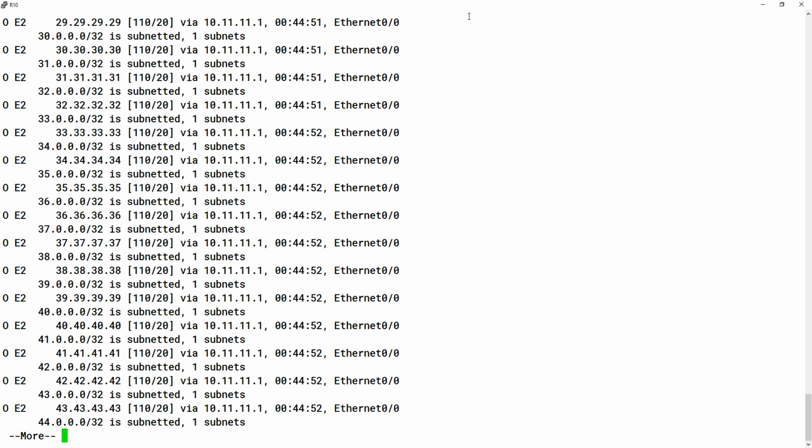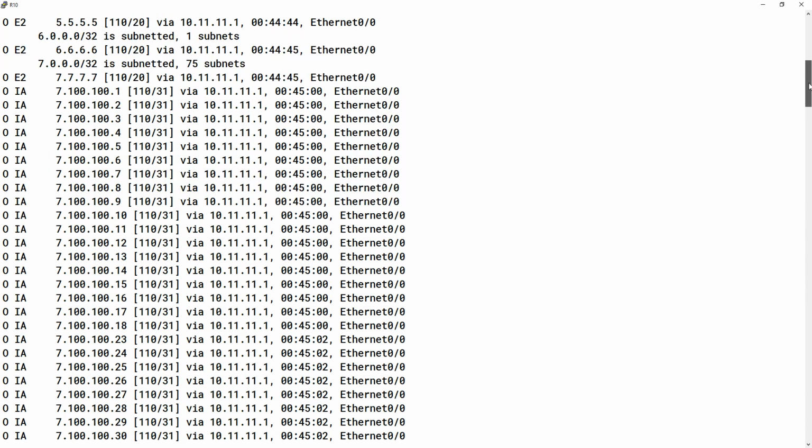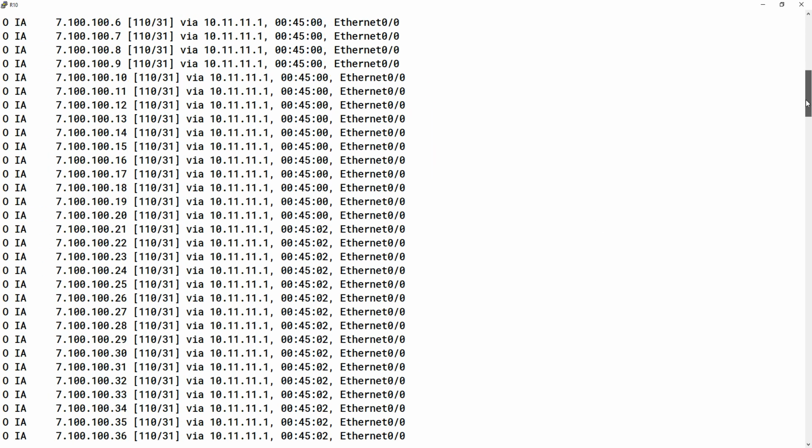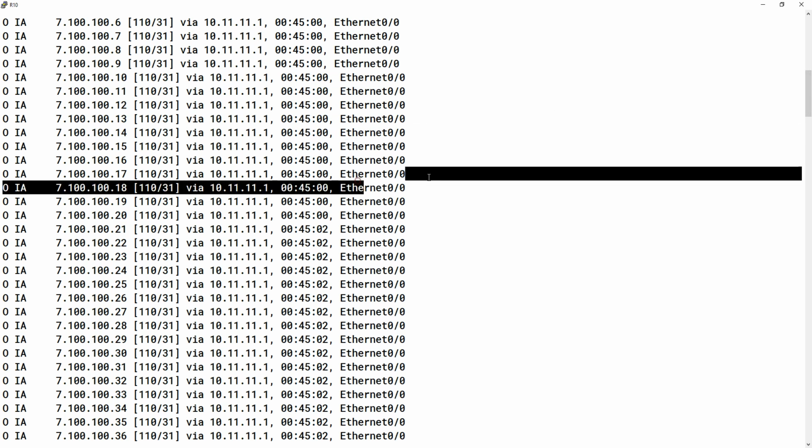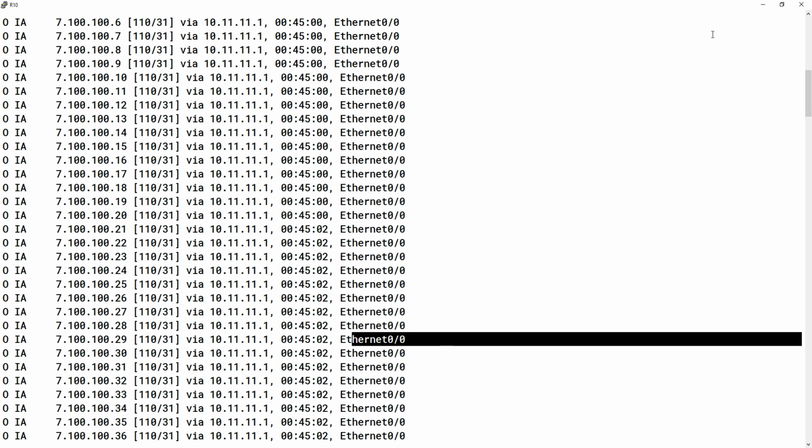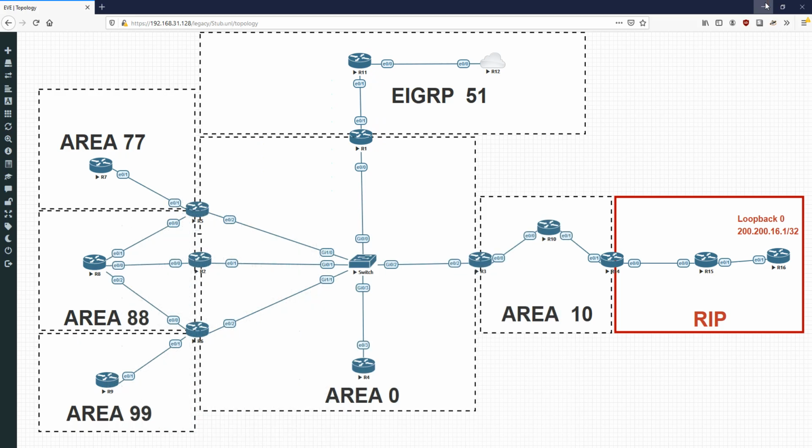If we just cut out the E2s via a not so stubby area, we'd still have all these IA routes. And how do we get to the IA routes? Ethernet 0, Ethernet 0, Ethernet 0, Ethernet 0. It's the same path we're taking all the time. So what we want to do is really shave down this routing table, make it very efficient, and just say, listen, we want to be able to redistribute this RIP network in, but for everything else, we just want a default route.